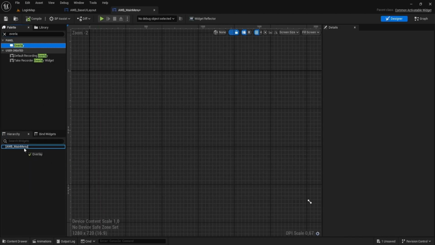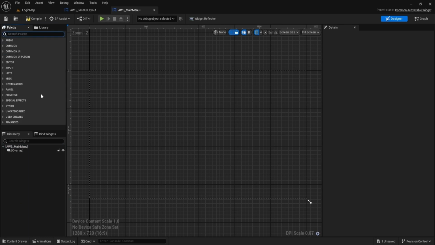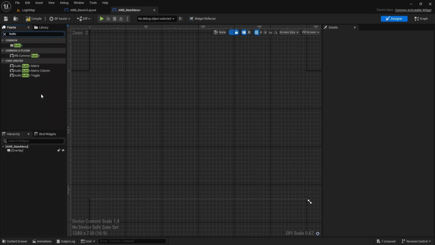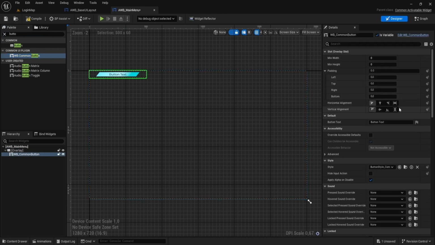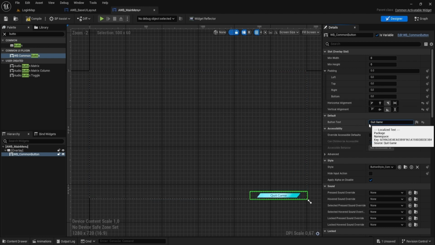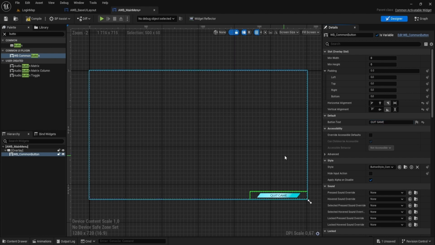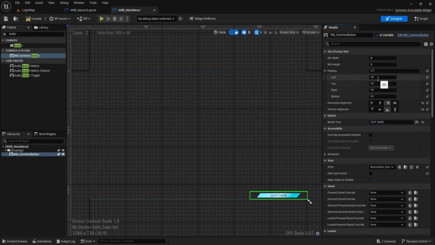Drag an overlay and add a common button to it. Set the vertical alignment to bottom aligned, and then set horizontal alignment to right aligned. Name it Quit Game. Set button bottom padding and right padding to 20.